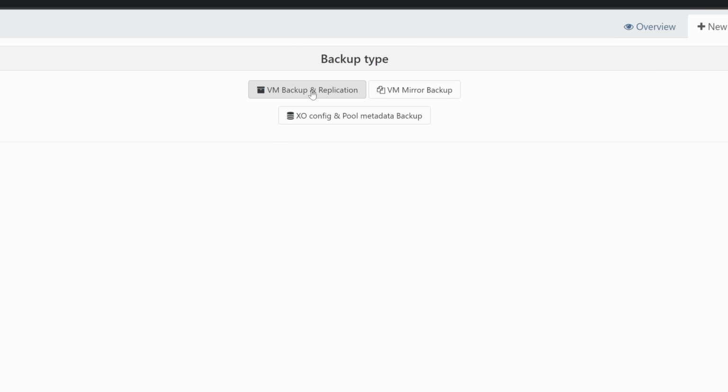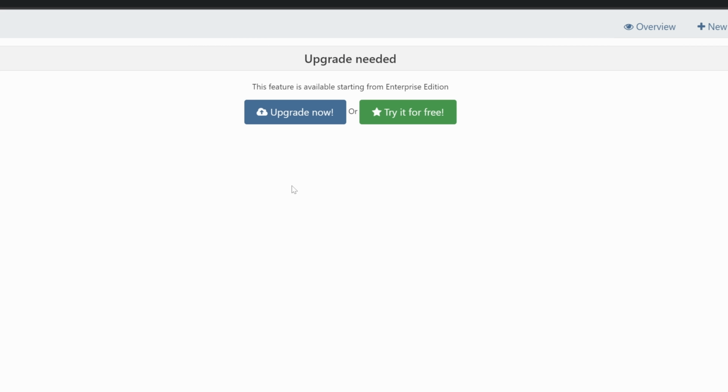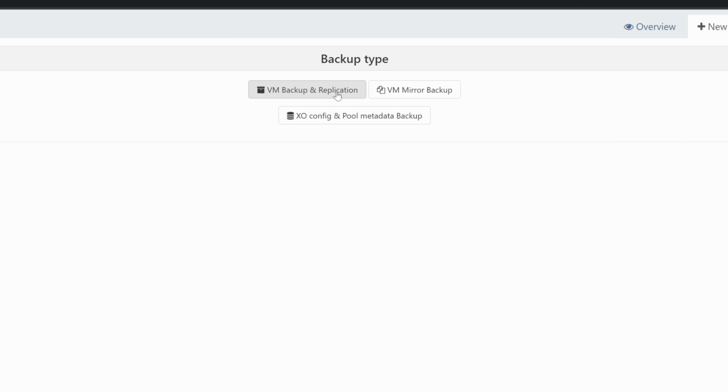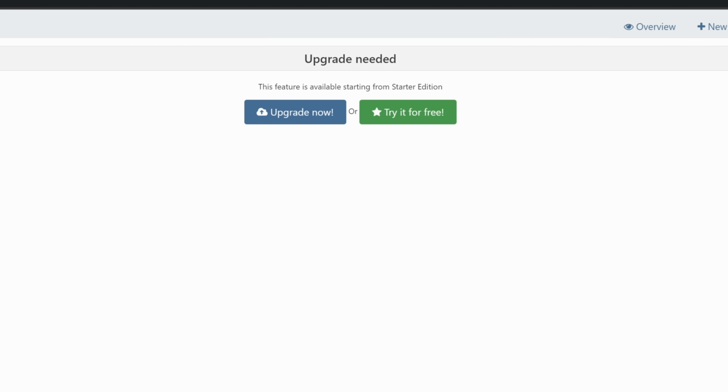Oh, cool. Not only can you make backups of your VMs, but also of your Orchestra config. Neat. Let's try that. Oh, that's an enterprise feature. Okay, we'll just do our VMs. Wait, really? That's right. The ability to back up your virtual machines is paywalled.